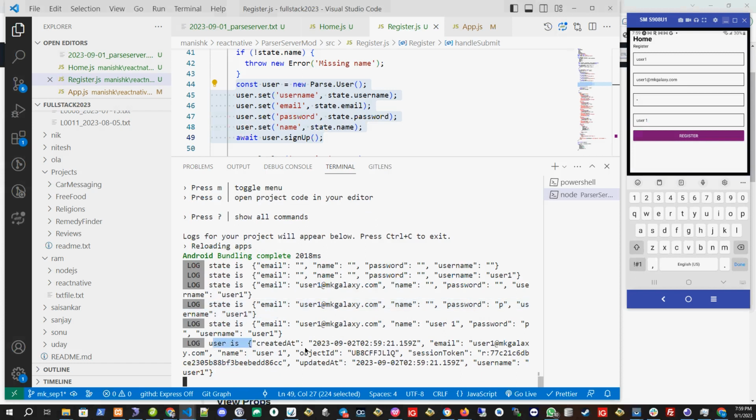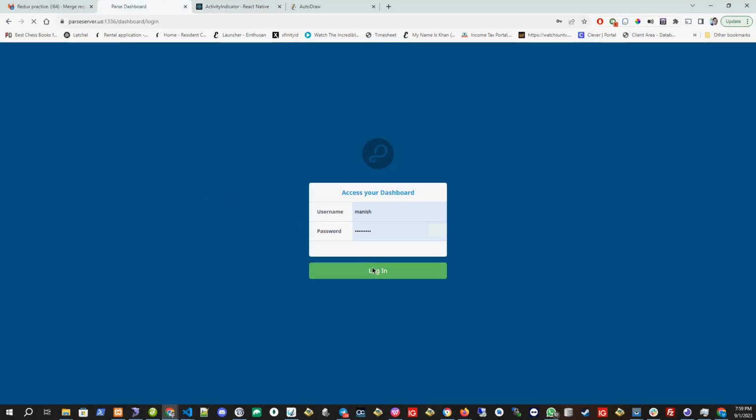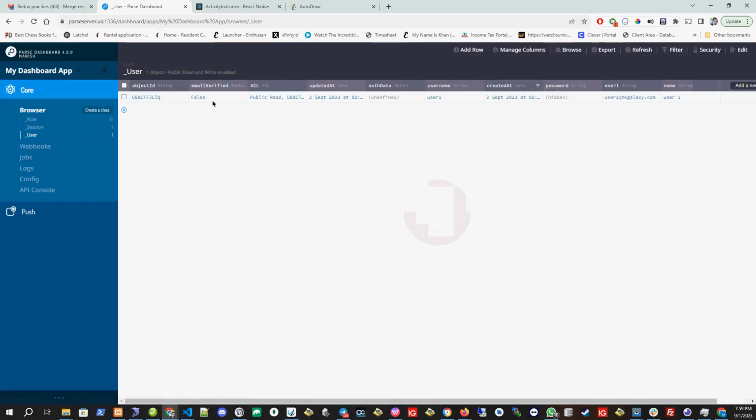You will see the user is created with the user email, name, object ID, session token, updated date, and username. And if we go to the Parse dashboard, which is this one, I refresh it and go to User. I will see that user1 is created with the password hidden, email, and name. So the user is created successfully here.